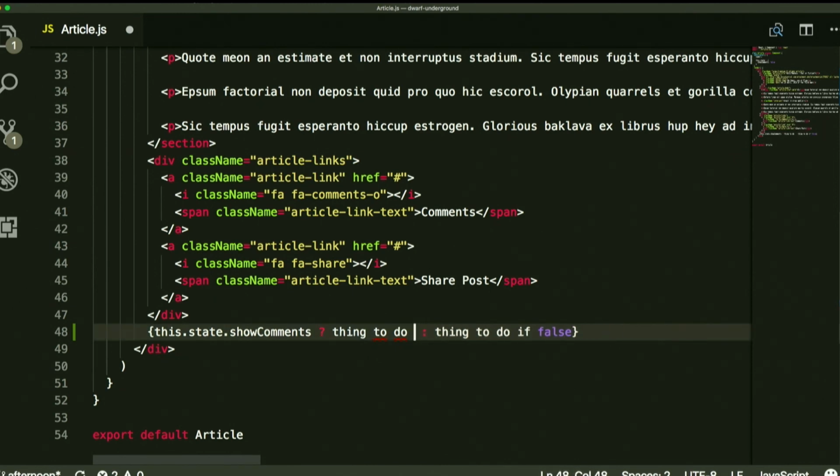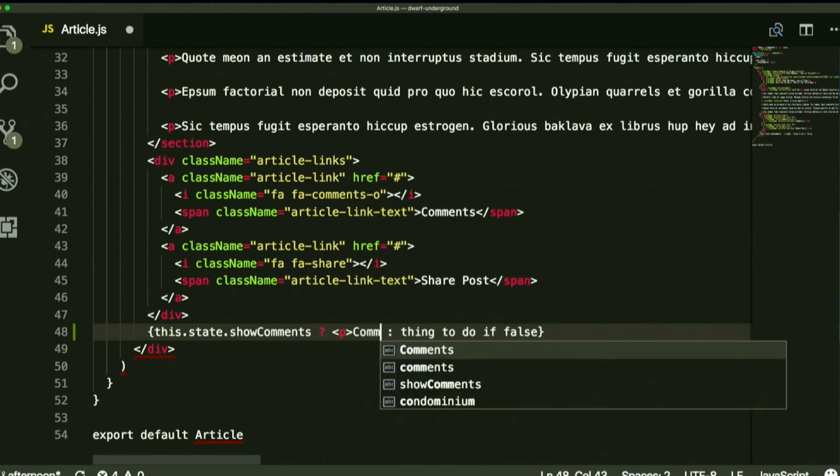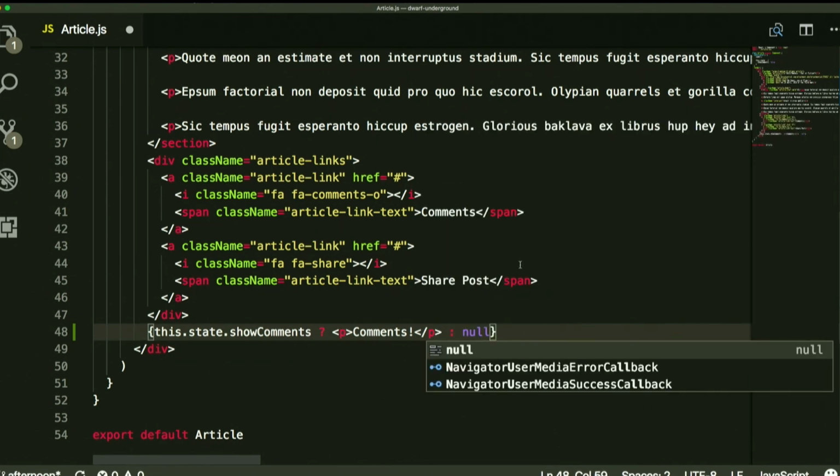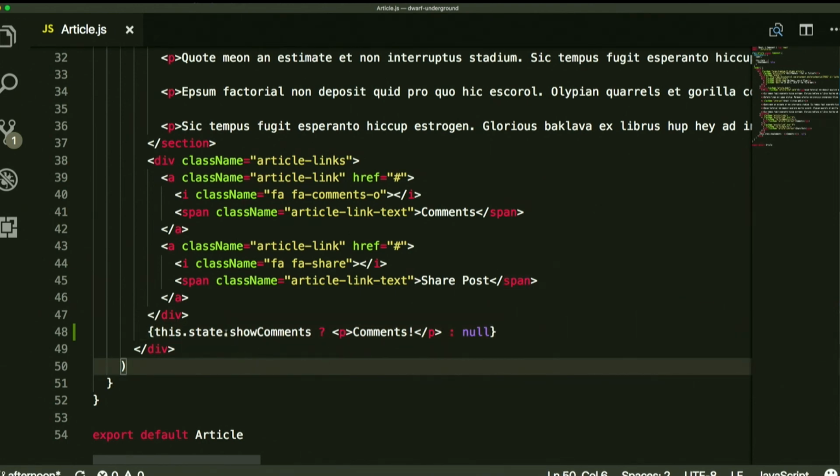So we said, if show comments is true, then we want to show some comments. Otherwise, don't do anything. So this is a shorthand way to do exactly what Sari described. If show comments is true, render me a paragraph that says comments. Otherwise, just don't do anything.